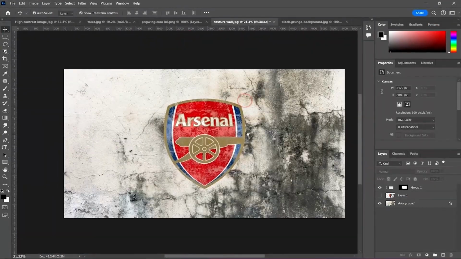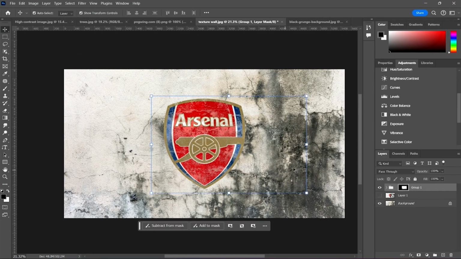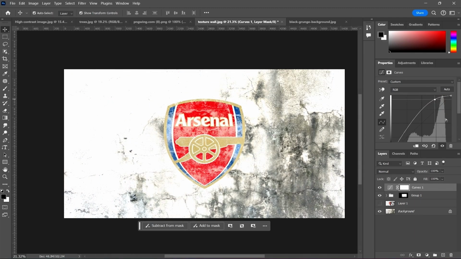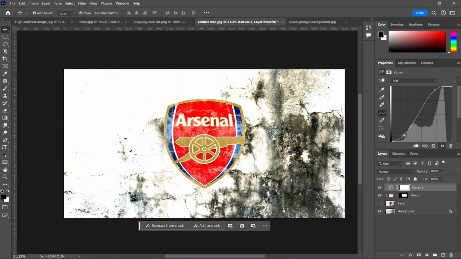And one more thing we can do is, since we have light coming from this direction, we could also create one extra curves adjustment layer. So just create the curves adjustment layer here, and this is in order to depict the light effect, or to add some light effect to our logo. So just make this brighter like this. Just do this and do this.